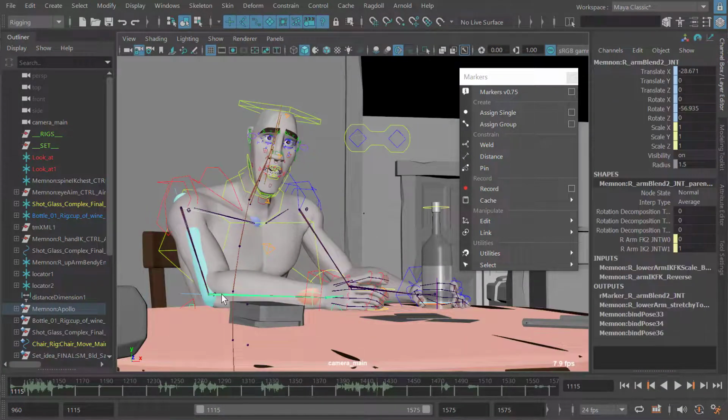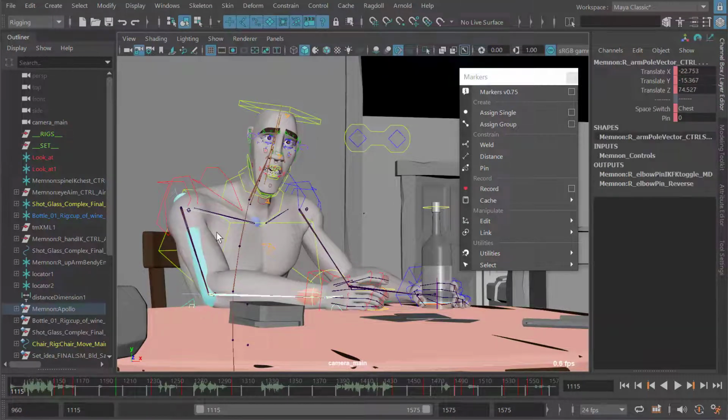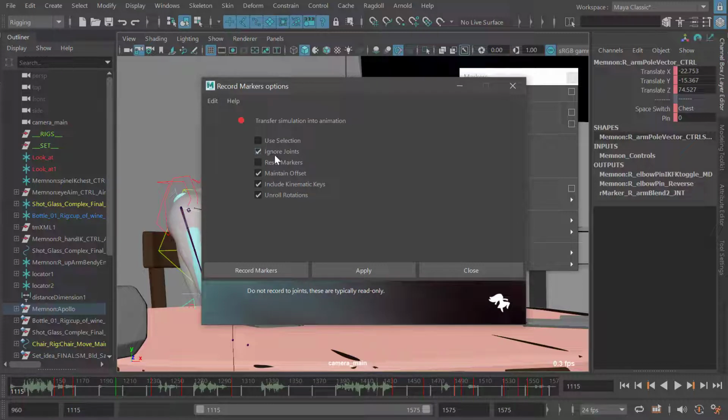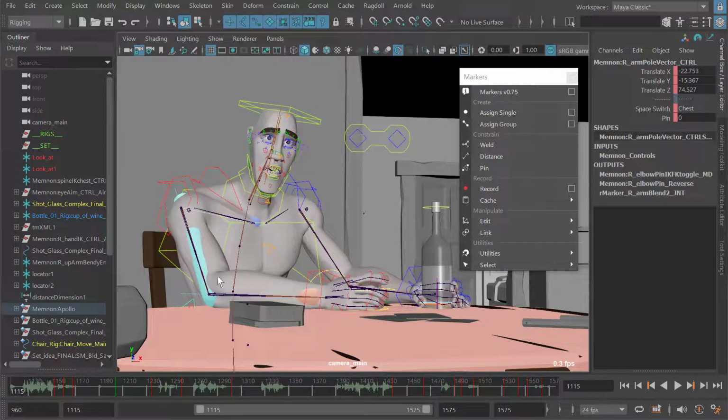So I'm going to select our lower arm, and I'm going to transfer the simulation from the lower arm to the pole vector. So I'm going to go Edit, Retarget. So now the pole vector will be getting the motion coming from this elbow. And because all of the other markers that we assigned were joints, and per default the record option will have an ignore joints option, because normally you don't really want to record to joints, and this is the only control that we've retargeted, if I just hit record, then we'll be all done.